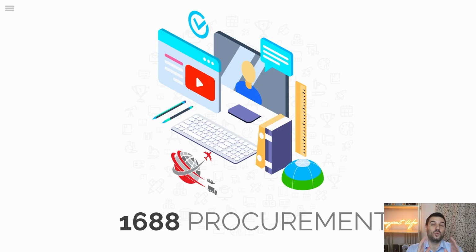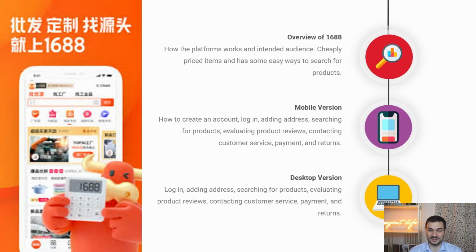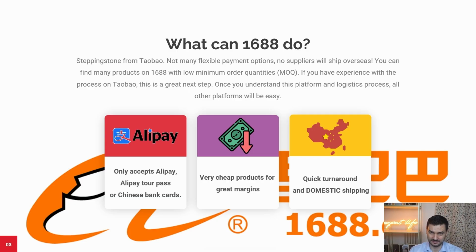So now let's talk about 1688, which is the next step from Taobao, and it actually is a lot cheaper than Taobao, so you may really want to get interested in using this. What you're going to learn in this lesson is an overview of 1688, how to use it on the mobile device, which is very convenient, and also how to use it on the desktop device.